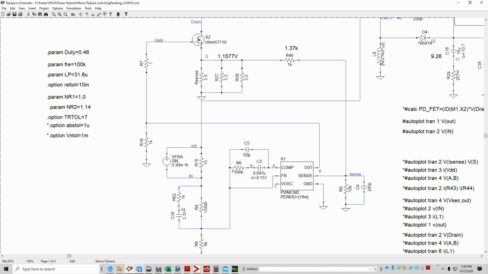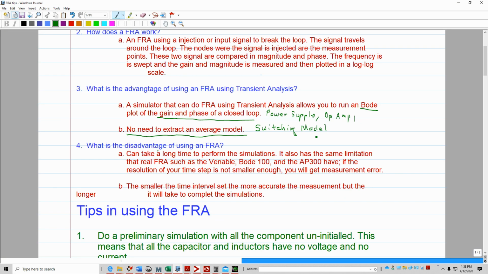Okay, going back, there we go. So you can use a switching model, and that means that you don't have to use an AC model.